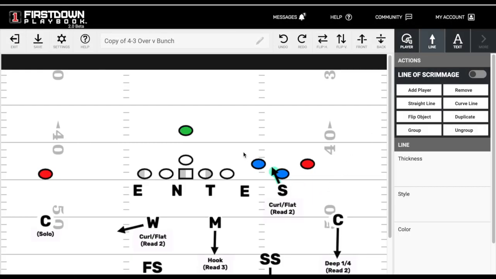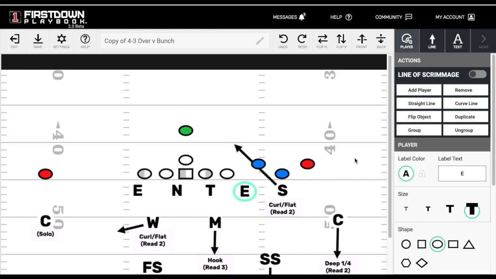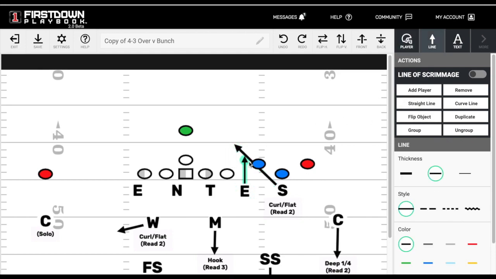We'll just bring this Sam off the edge right here. Drop this end out. And we'll save it. Once again, that'll be saved over in your team play area, just like the offensive plays we were working with before. So let's exit out of here.